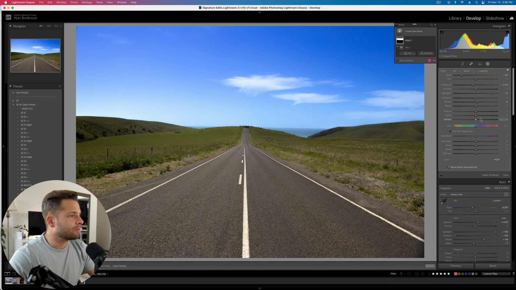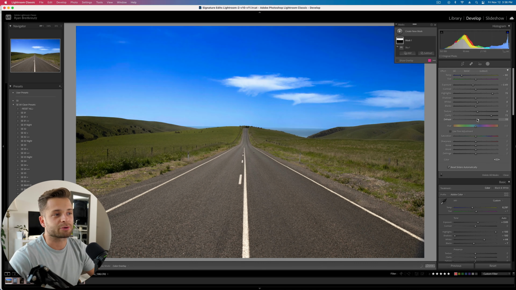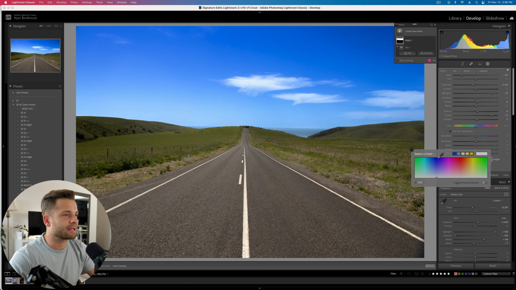Okay, what else can we do? We can maybe add a little bit of texture and clarity, and sometimes that can add some pop too to those clouds, if there are any. If your sky is just blue, this won't do anything. And then maybe a little bit of dehaze. Good. And of course, if you want to go all out, you can even add some color.